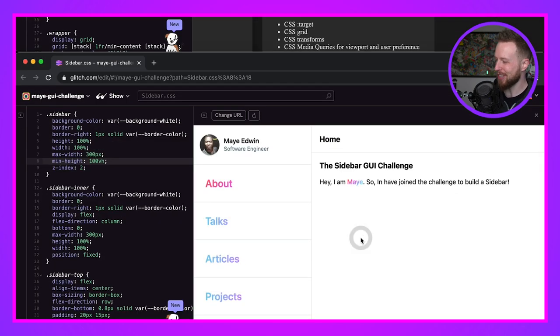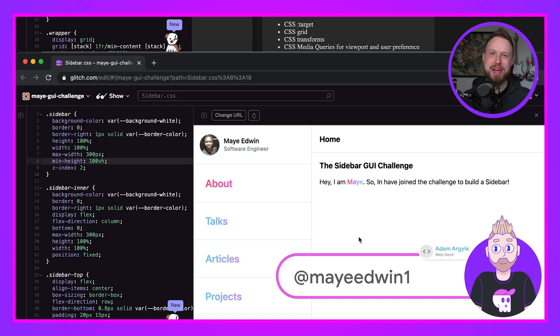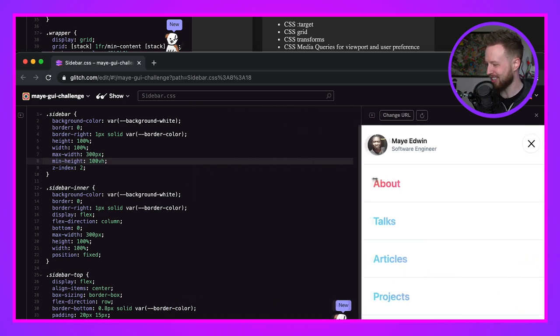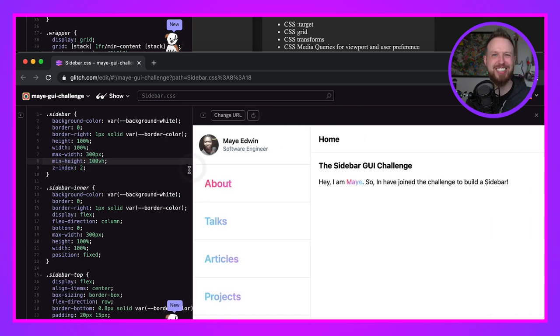I love it. This one down here takes a little bit more of a personal style into it, which I really like. This one's from Maya. Thank you so much for your submission. And if you want to see how this one works, it's of course on Glitch with all of the code there. Look at that. That's just so nice.